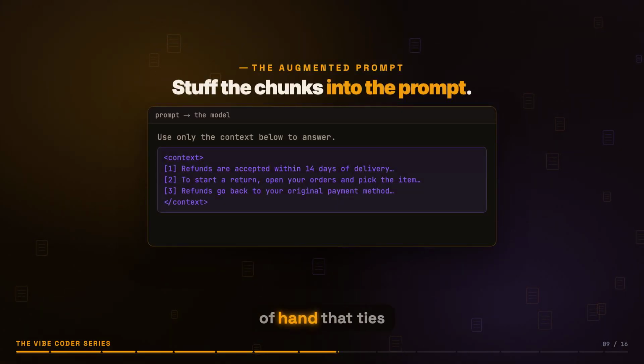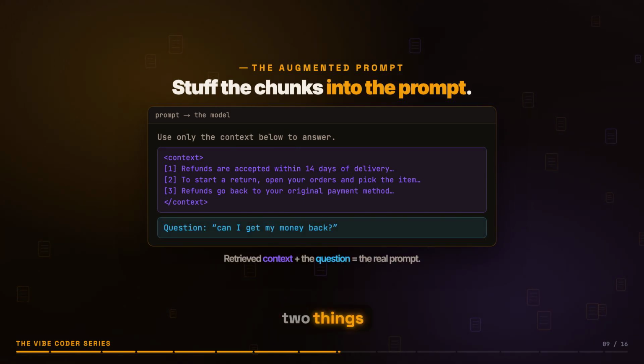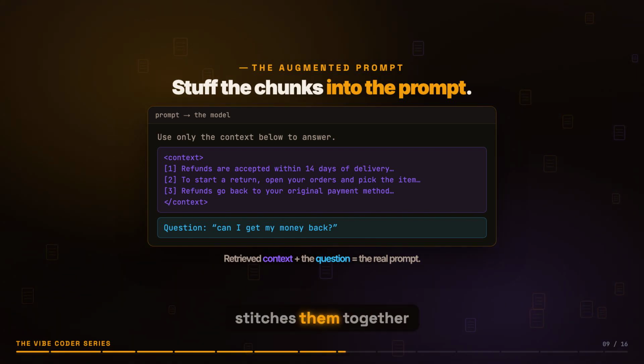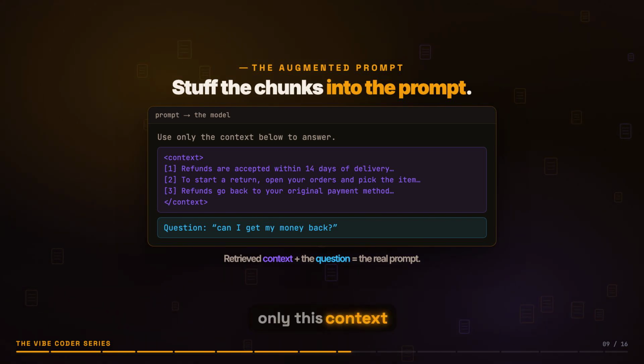Here's the sleight of hand that ties it all together. You now have two things: the user's original question and the top few chunks you just retrieved. So you build a brand new prompt that stitches them together. It looks roughly like this. "Here is some context." Then you paste in the retrieved passages. "Using only this context, answer the following question," and then the user's actual question. That assembled prompt is what the model actually receives.